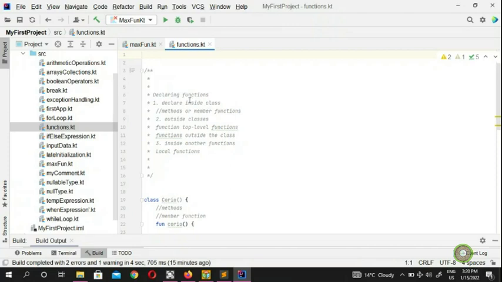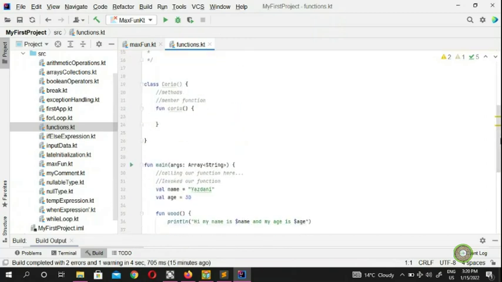Alright, so in the previous video we've seen the function declaration. We've seen the first one declared inside the class and outside the class, and the third one inside another function, which is the local functions.